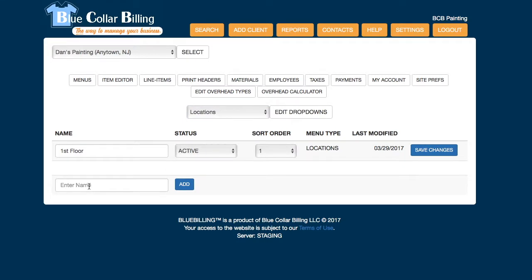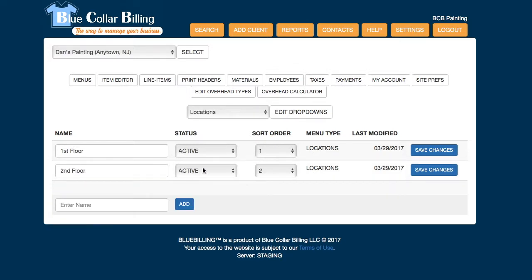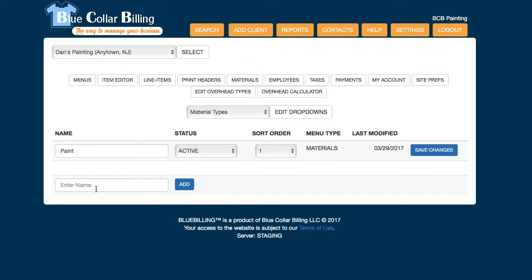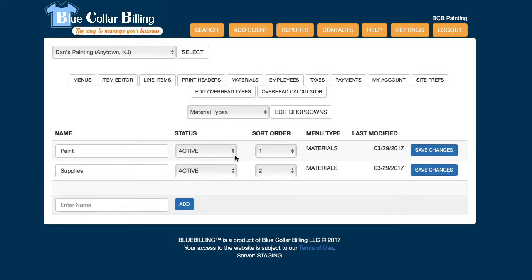Locations. Again, as you're building your estimate, you might want to separate out where you're using certain material. On the first floor, you're going to use 20 gallons of paint. You want to have that separated out by floor for delivery purposes or just for estimating purposes. Again, it's all there. Material types, paint, supplies. Again, you can use this to match whatever your needs are.